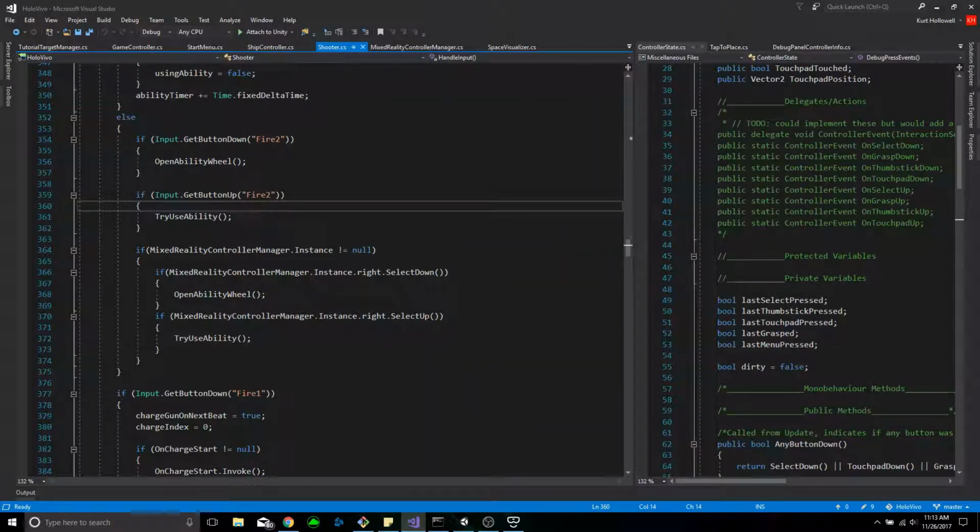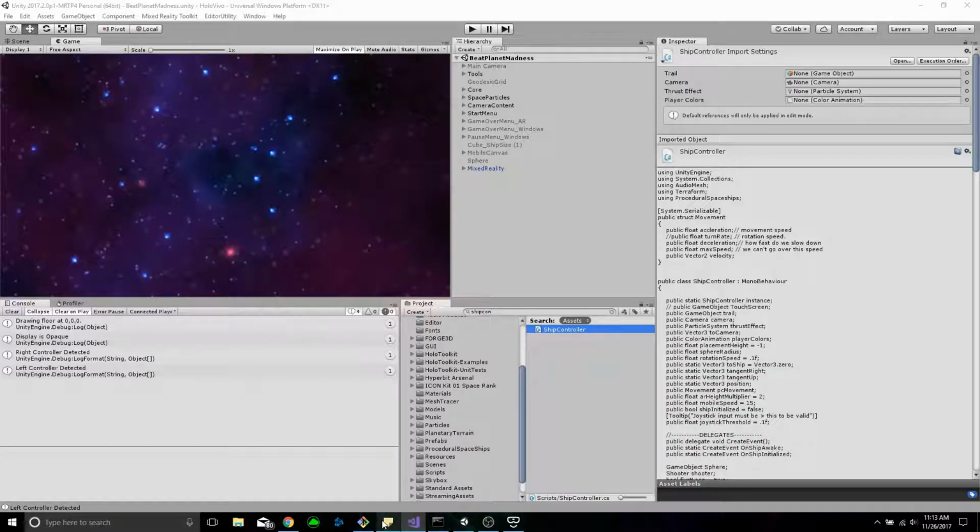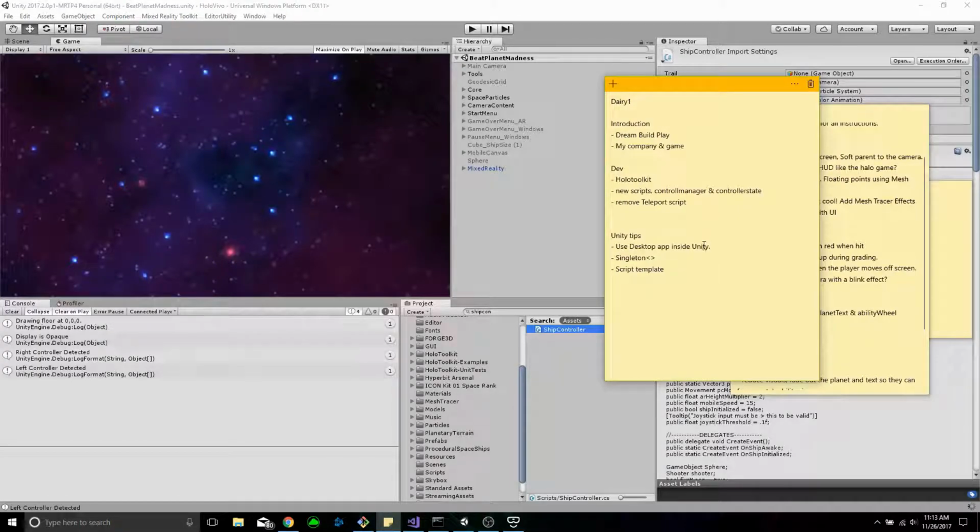All right, I think that just about covers it. Let's go back to our overview here. So we got through all this. For the final part, I just want to talk about a couple of Unity tips and tricks, some for working inside mixed reality.